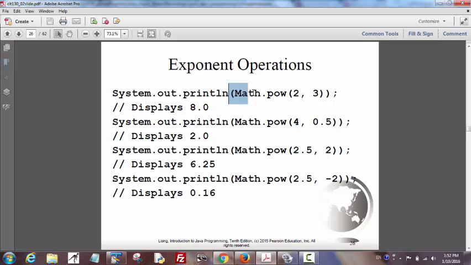So Math.pow(2, 3) just tells you that there is a method called pow that takes 2 to the power of 3. We'll talk about this Math class later in the course, but right now, if you wanted to use some of the predefined mathematical functions, we have to use this Math class.